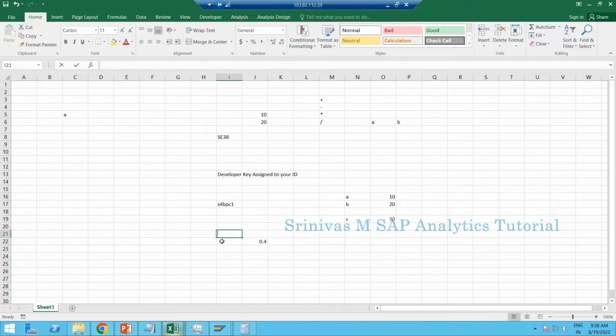So 0.4 lies between 0 and 1. If the number after the decimal point is less than 5, it goes to the left-hand side. If it is greater than or equal to 5, it goes to the right-hand side. Since our value is 0.5, it is displayed as 1. This is called the rounding off functionality.